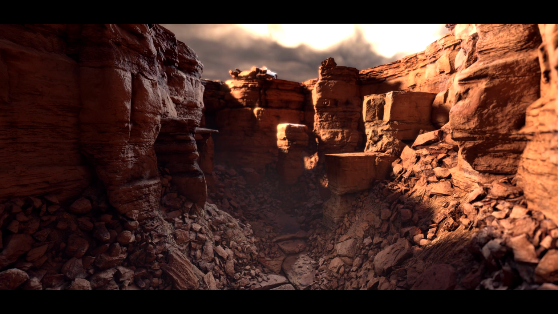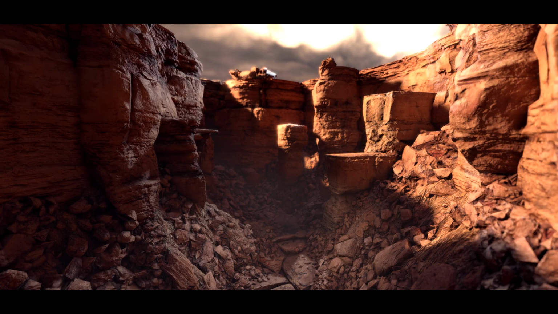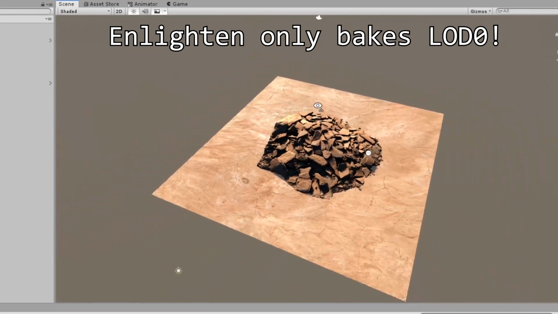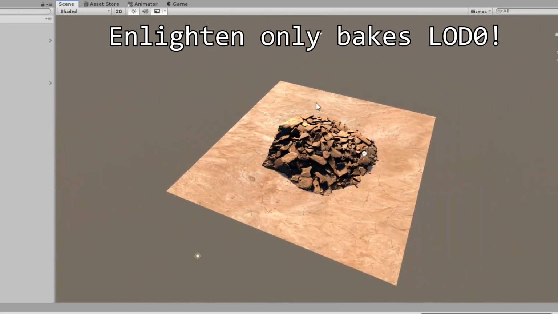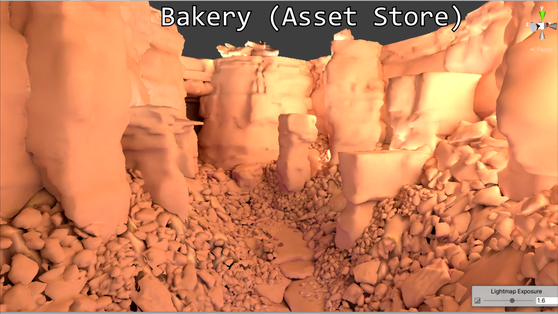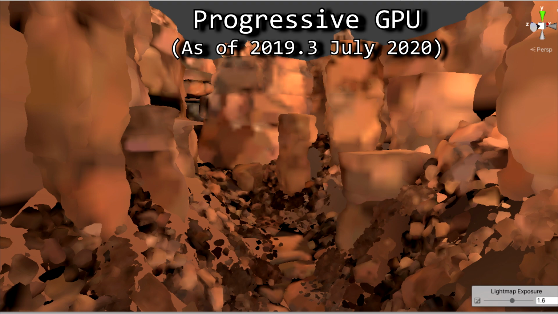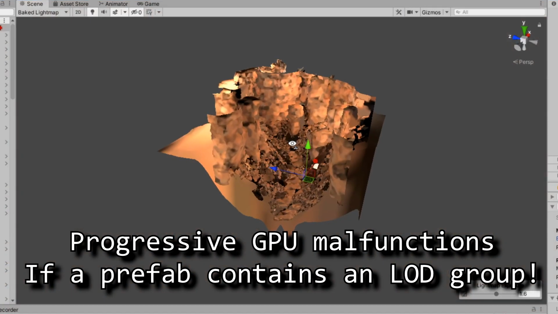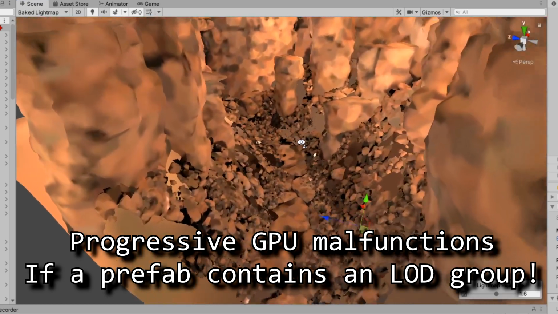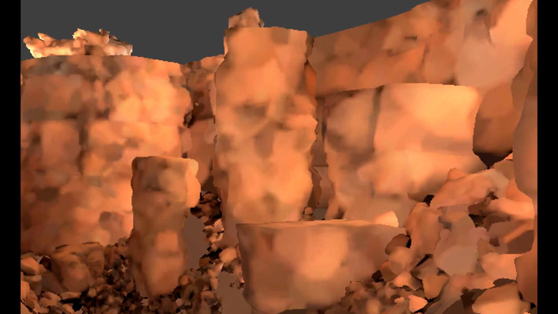And finally, it's time to mention the way LODs interact with the baked lighting. The worst is the old Enlighten. It bakes LOD 0 only, and the other LODs rely on the light probes alone. Progressive CPU works just fine, and it bakes all of the LODs. Bakery from the asset store is fast and does an even better job of fixing up all of the seams. But at the time I'm making this video, Progressive GPU is another story. It's still in preview, and any prefab with an LOD group renders with bright and dark blotches as if only a few rays are being cast. It's only good for rough draft lighting.